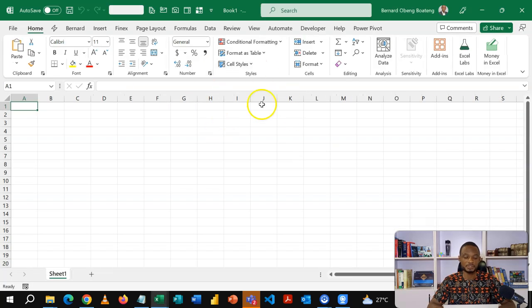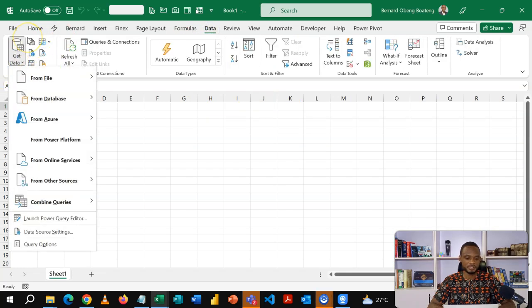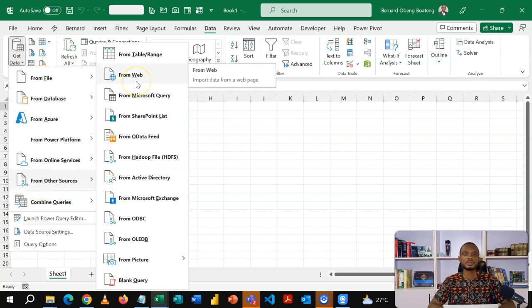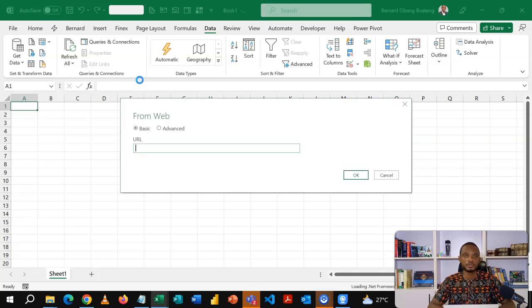So I'll open a new workbook. Okay, go to data, get data. So this is my Power Query. Okay, and I'm going to query it from other sources, from web, right? So when I click on from web, I get this option to paste in my file path. So essentially what we just copied, right? So I'm going to paste this in here and then I'll click OK.